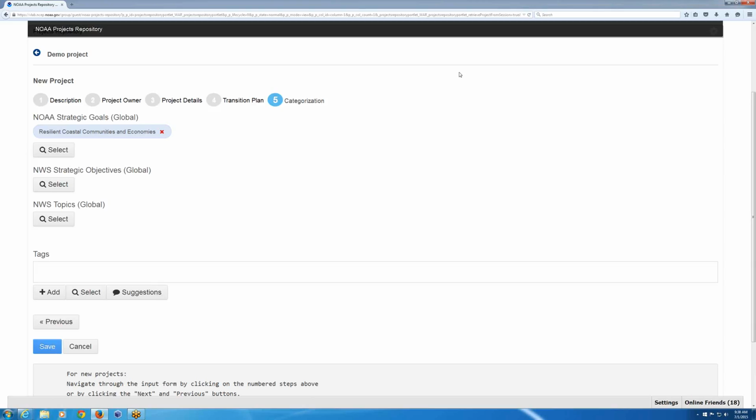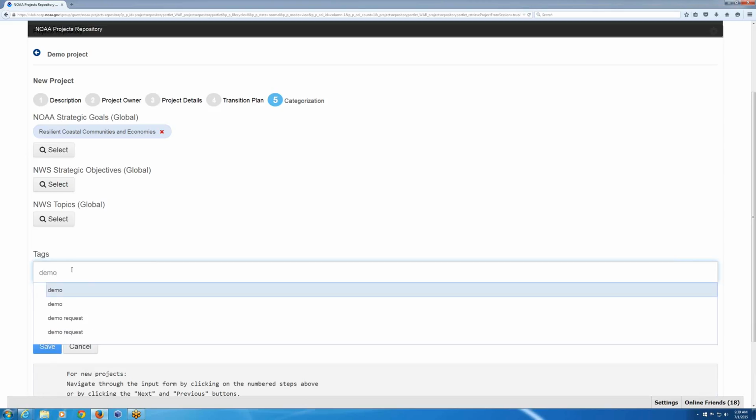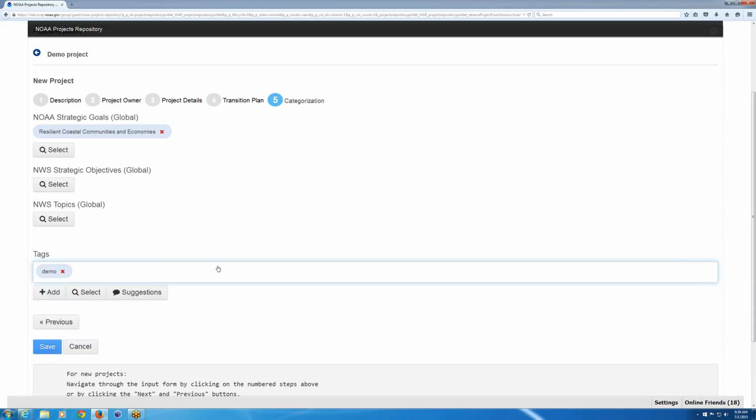Go ahead, Mike. Okay, and then on this categorization step, the categories are predefined, and the tag section down here is free form. You can enter anything that you want here to tag this project. Again, this is all optional and not required on step 5. Can you search on tags? Yes, you can. I'll show you that here in just a second.